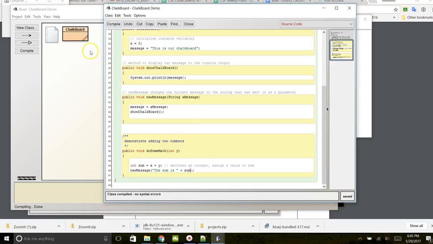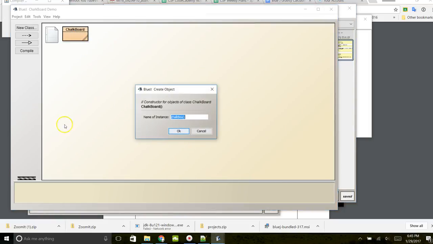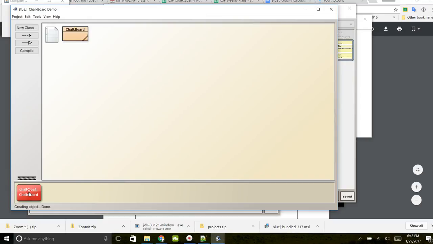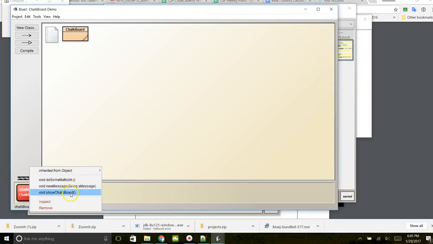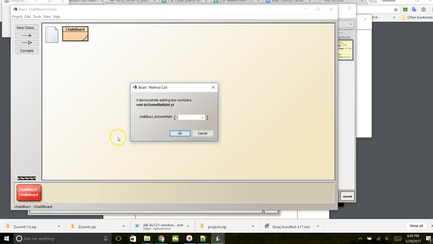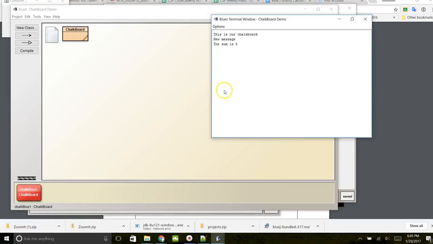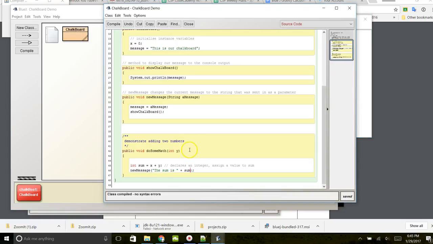So any message that you put in quotes is a string literal. We'll try this again. Create a new chalkboard, run our code, and see if we can get the doMath to work. So I'm going to send in the number 5, so it should add 0 plus 5, hit OK. Because I automatically had it call the message, it's printing out the sum is 5. So we have just successfully done a sum of two numbers here.